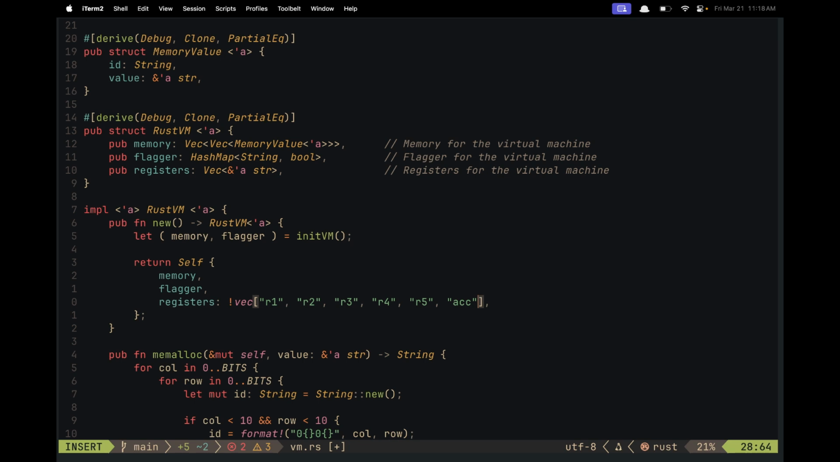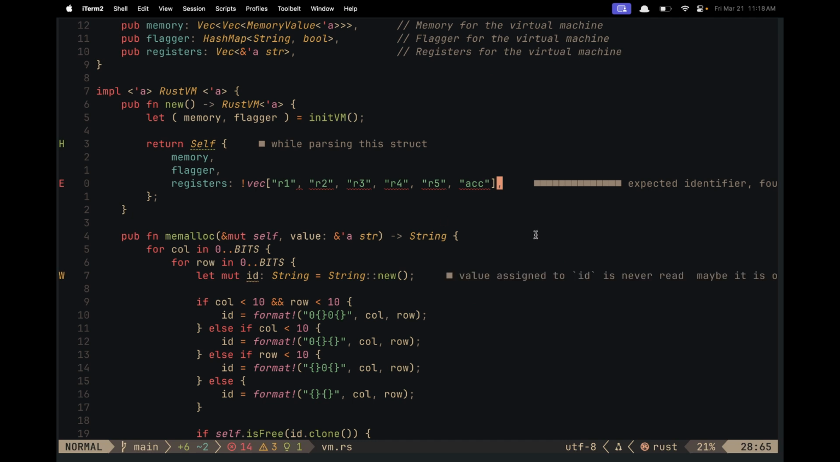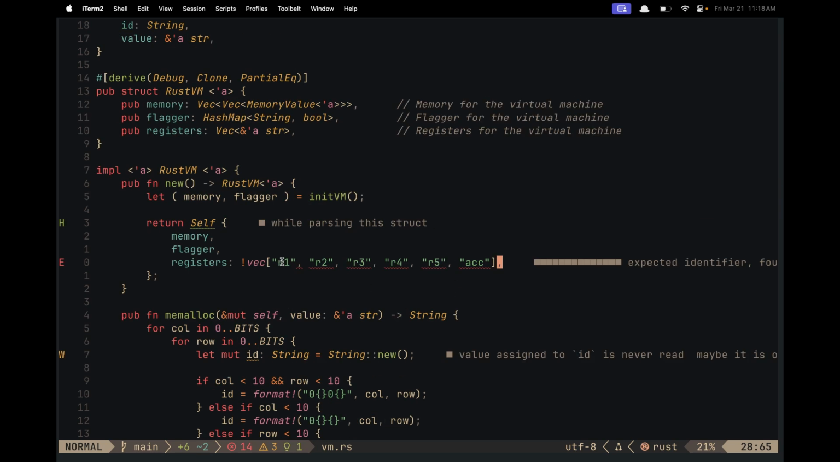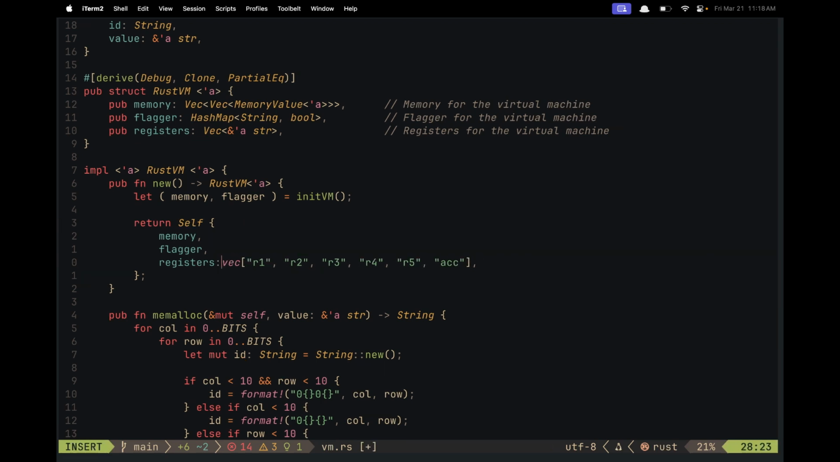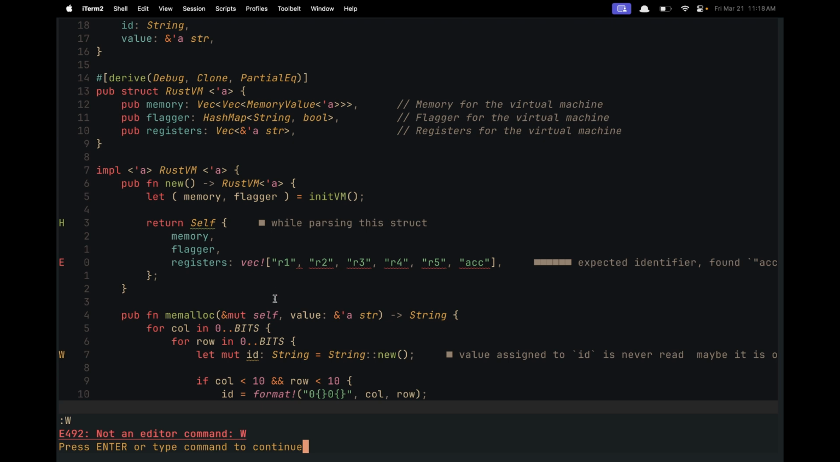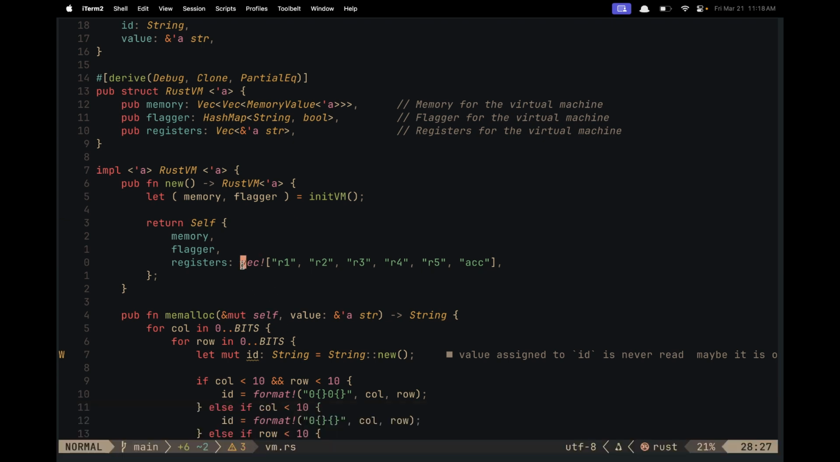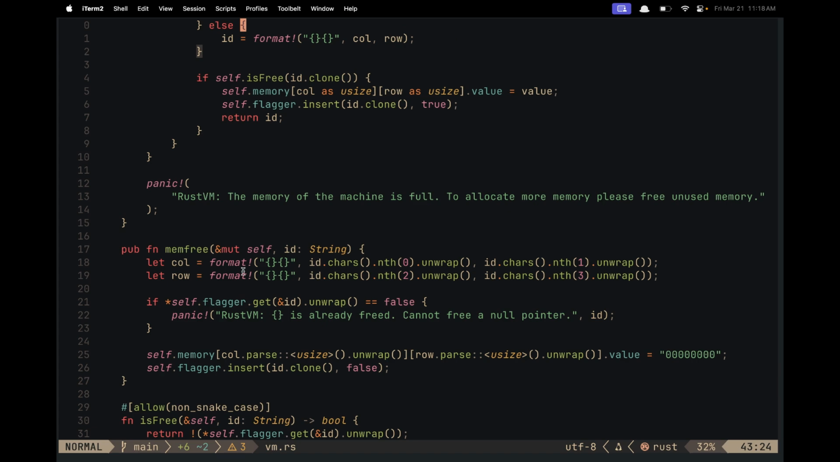We can also have an accumulator register. It's a register where we do all the mathematical operations. Okay, what's wrong? Oh, okay. Yeah, amazing. So registers in our virtual machine work like this: we allocate something in the memory, and the registers are basically pointers that point to a specific cell ID. That's basically how it's going to work.